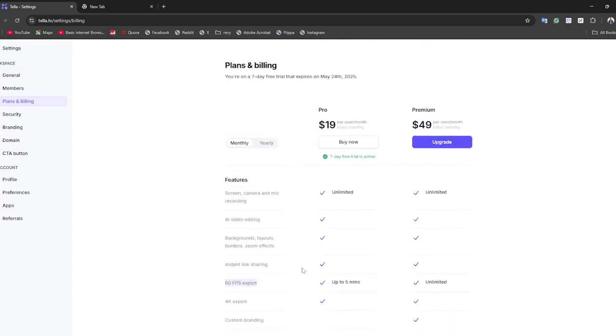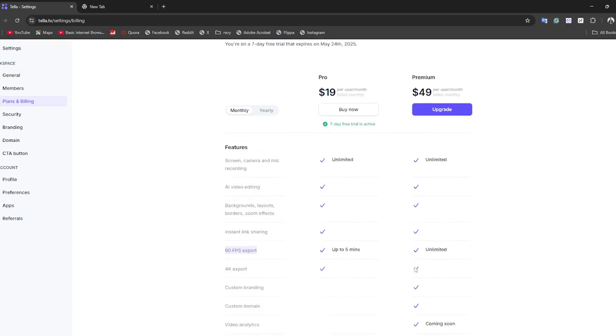Now let's check out all the other things, like 60 fps export. On the Pro version you can only upload a video of 5 minutes and it will be generated to 60 fps. But if the video is more than 5 minutes, it won't generate the rest of the clips to 60 fps. But in the Premium one there is no limit on 60 fps exporting. You can export unlimited videos to 60 fps. And if you talk about the 4K export option, both the Pro and Premium packages offer 4K exports.